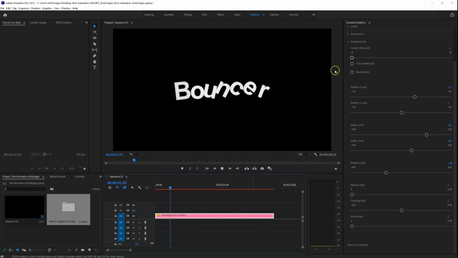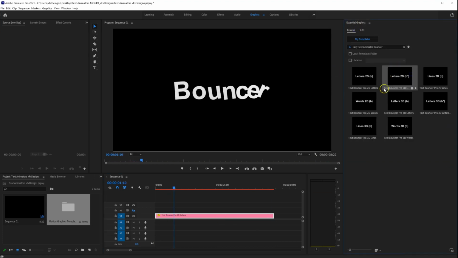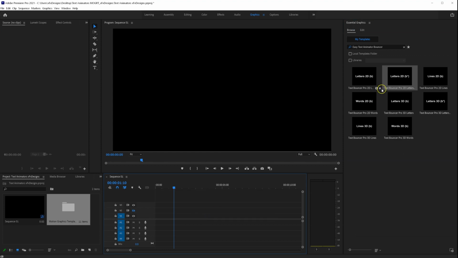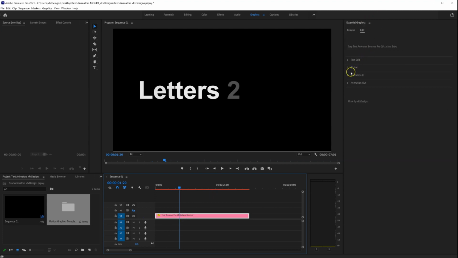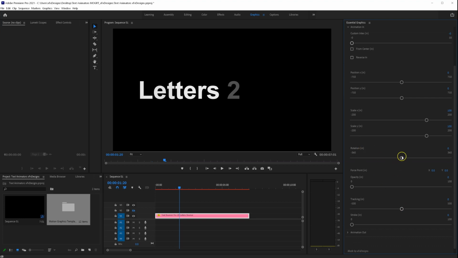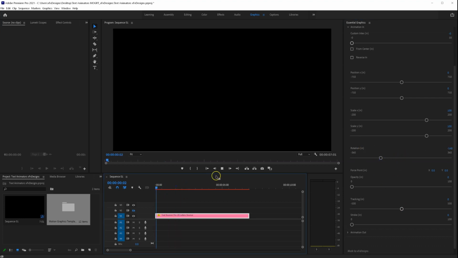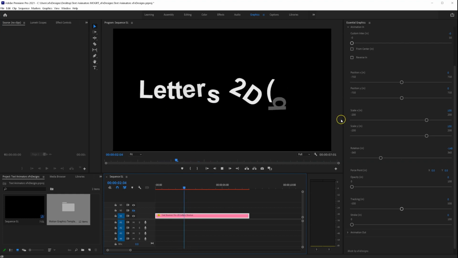Now, let me explain the difference between the asterisk animator. So I will delete this one and drag my asterisk animator in here. And the only difference between them is that if you come to the animation properties and you use the rotation, for example, as you may notice now, the rotation happens based on letters. But the anchor point is the words.